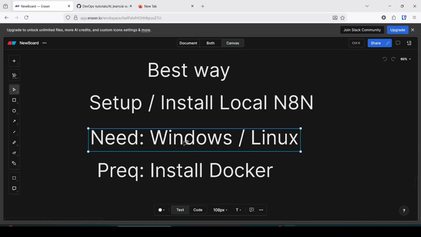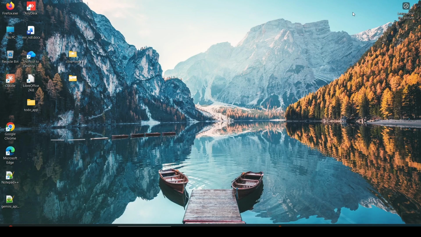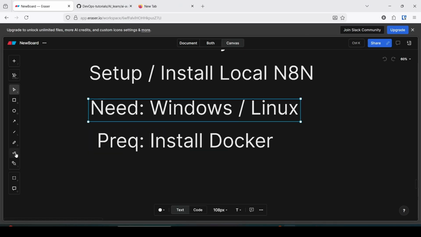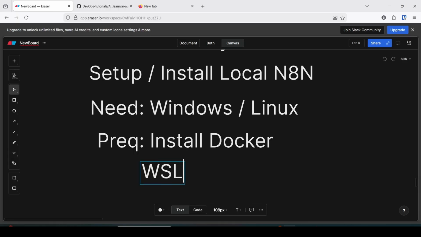you need a Windows machine or any Linux machine. If you want to install local n8n on your Windows machine, you need to install Docker first. In this video, we are going to install n8n in Windows by using Windows Subsystem for Linux, WSL. Here you can see this is my Windows machine. Now, first I have spun up a WSL, Windows Subsystem for Linux, in my Windows machine.